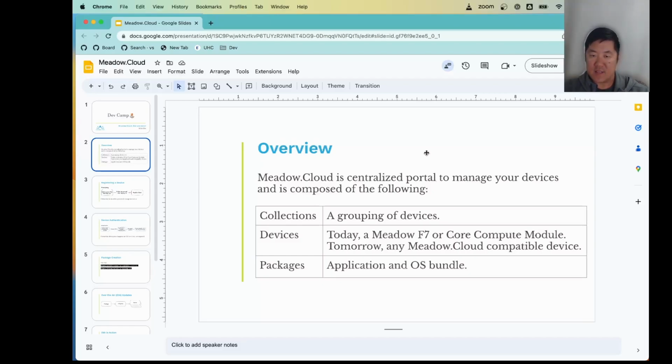A device is a Meadow F7 or core compute module. In the future, we'll be opening this up to any other compatible device through NetX, so stay tuned for more information on that. And also packages, which are basically a bundle of files for application and OS.